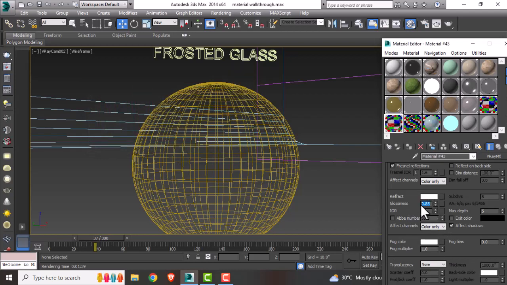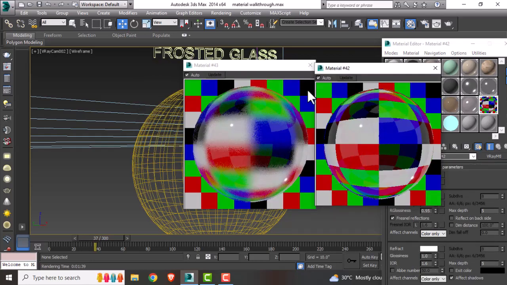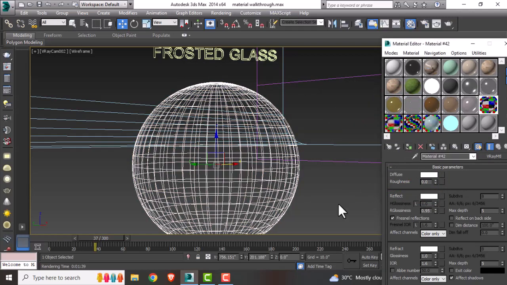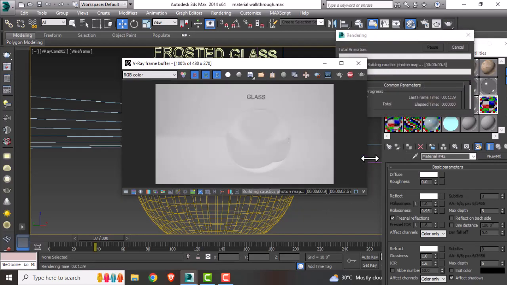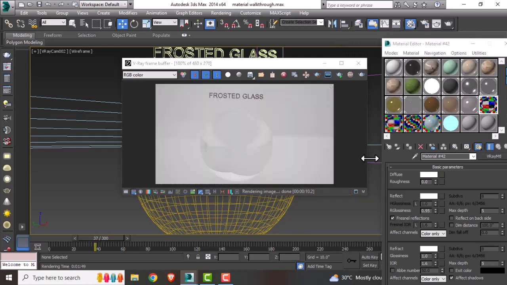For the frosting, this is the main factor. Make it 8, and you can see the frosted effect here. This one is the clear glass, and this is the frosted glass. We'll see the result after the rendering. Assign the material on your object and go to the rendering. So we have the frosted glass. I know it is very difficult to check the frosted glass in the white background, but when you use this on your project, you will see the clear frosted effect on your object.